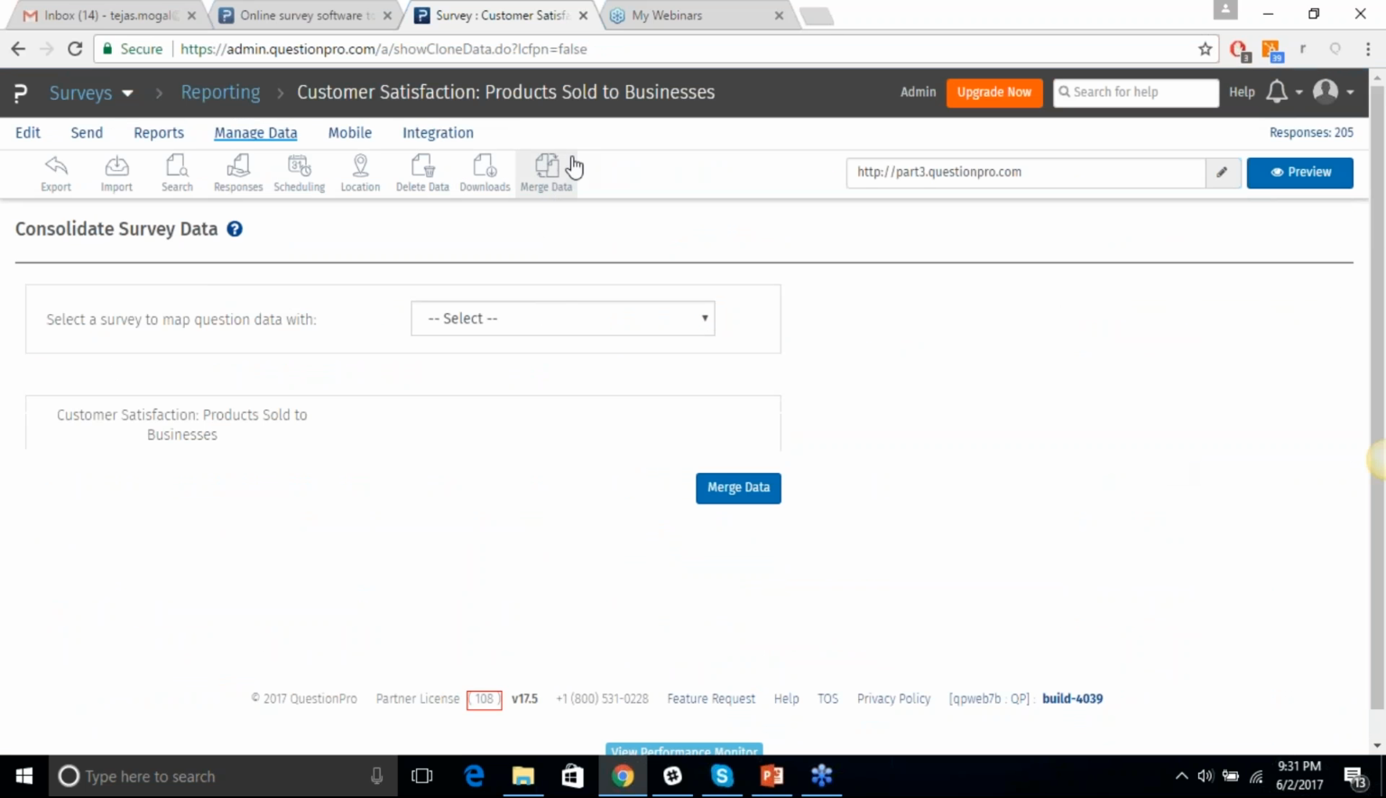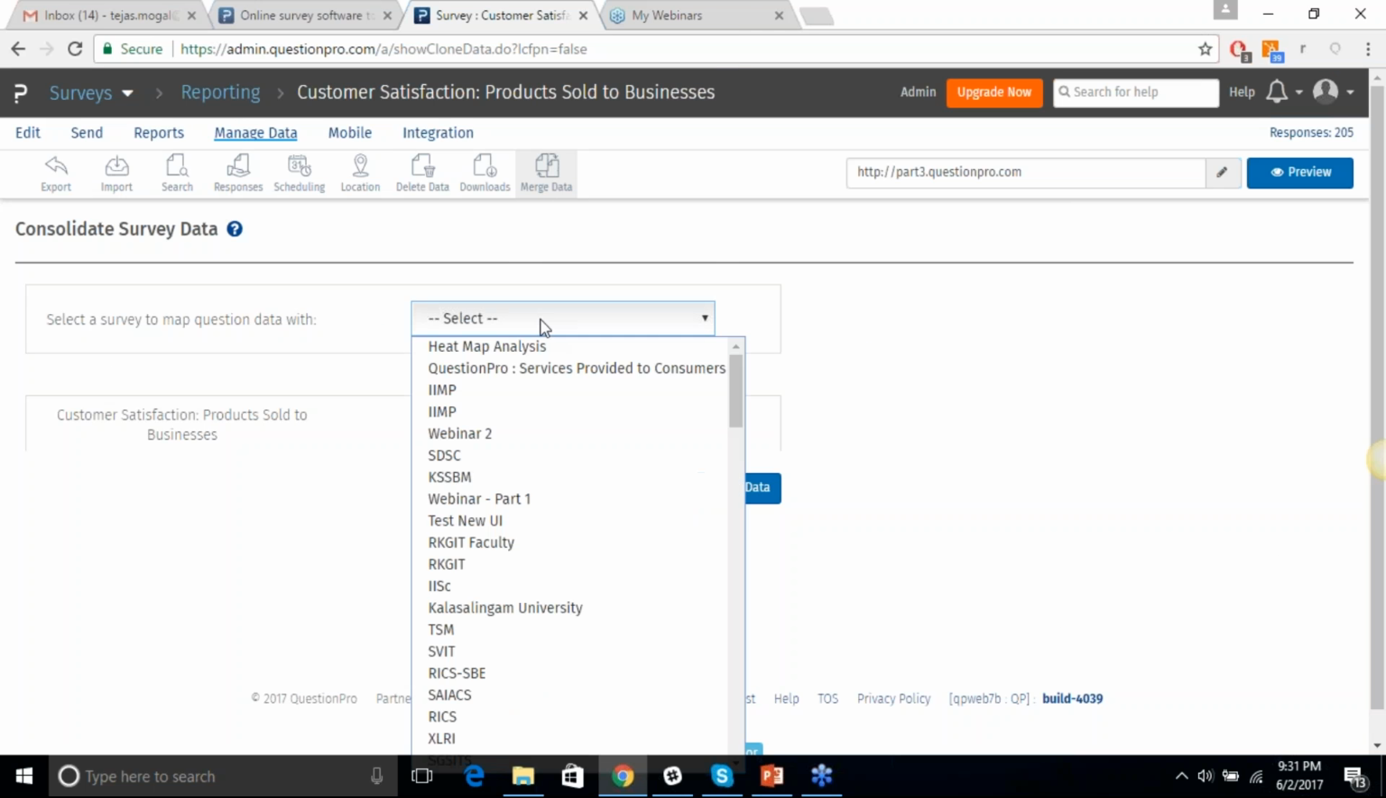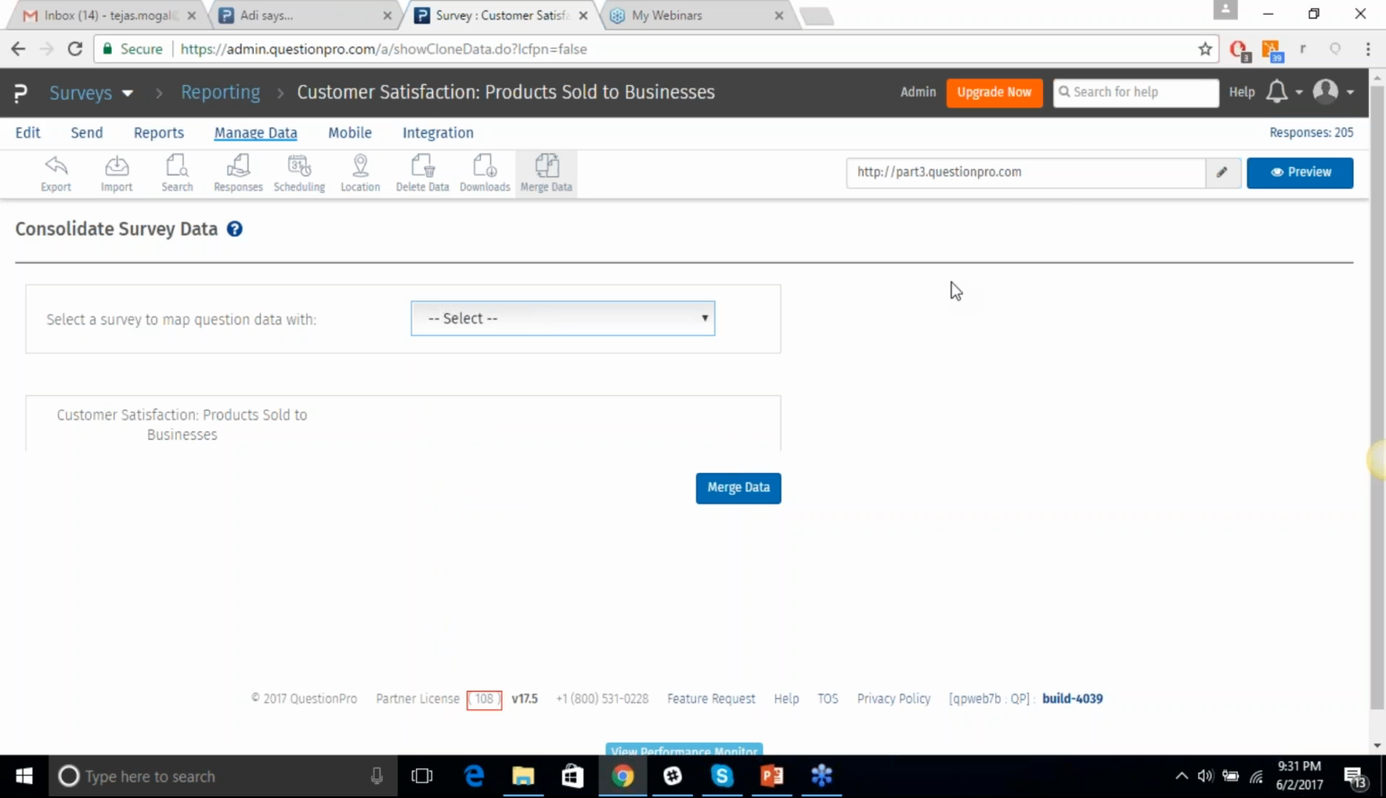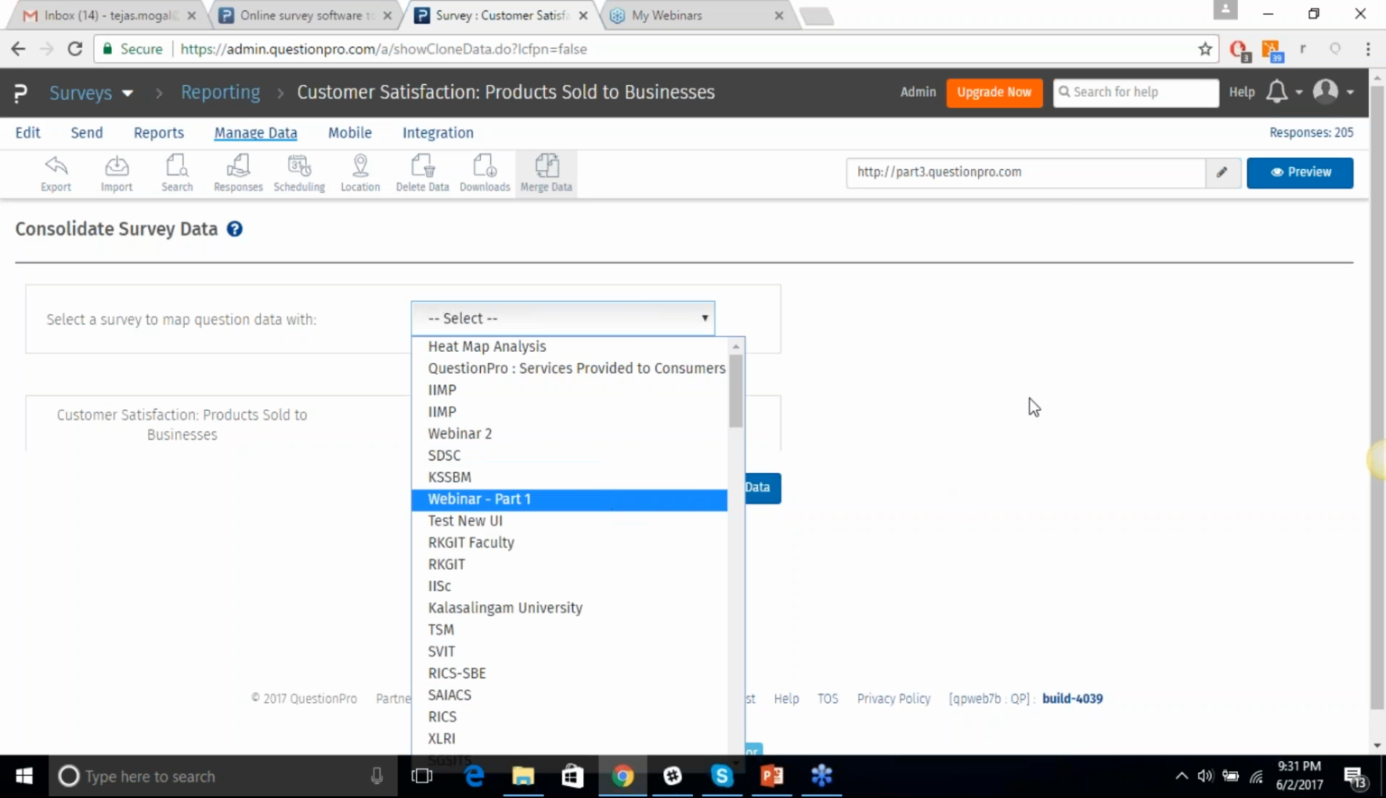And then merge data. So this is the consolidated survey data, as I showed you in reports. If you want to consolidate or merge the data from 2 different surveys, you can do it from here as well.